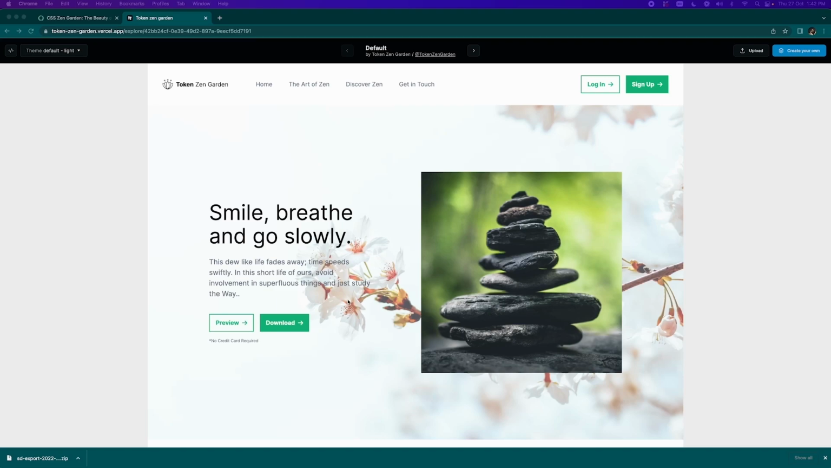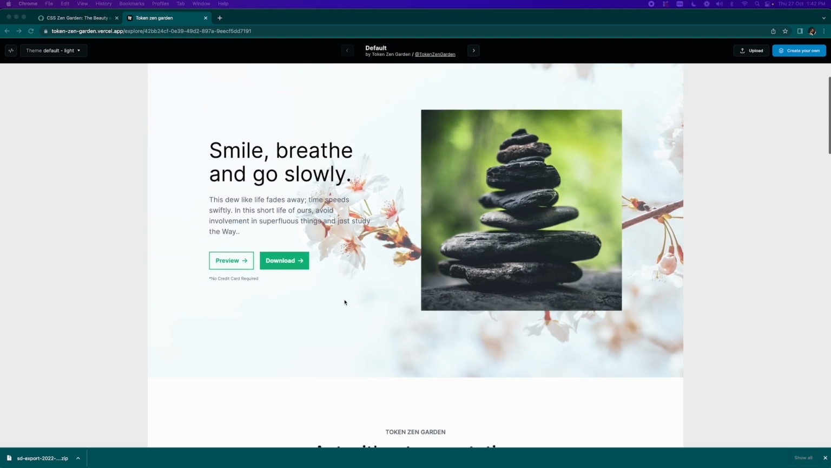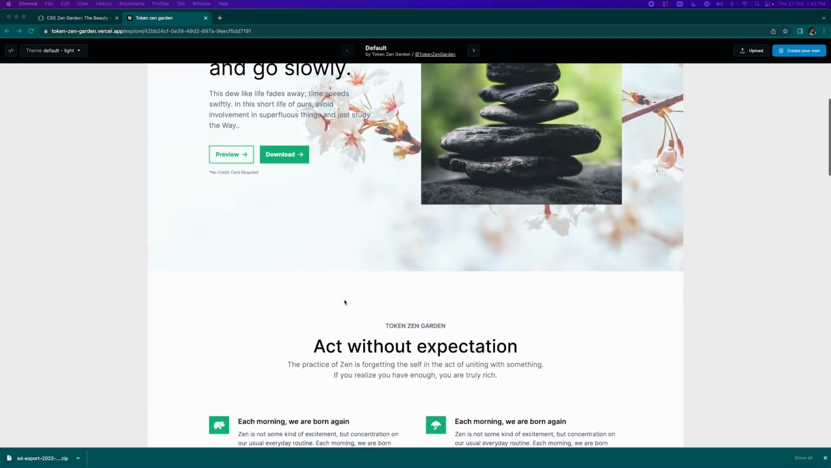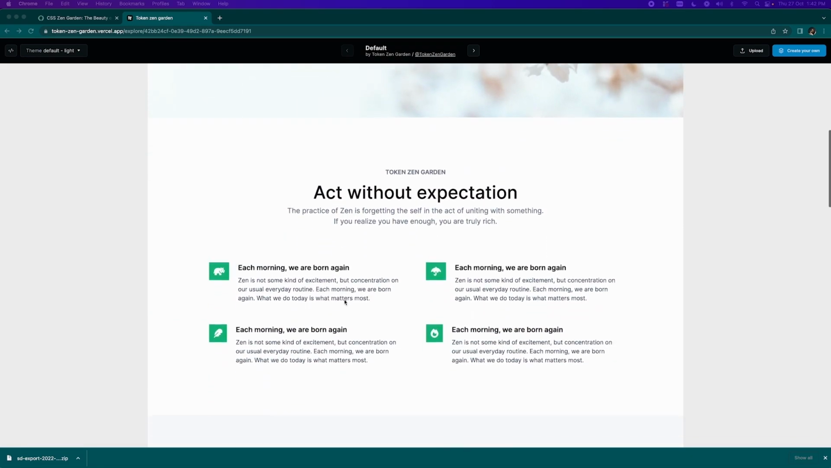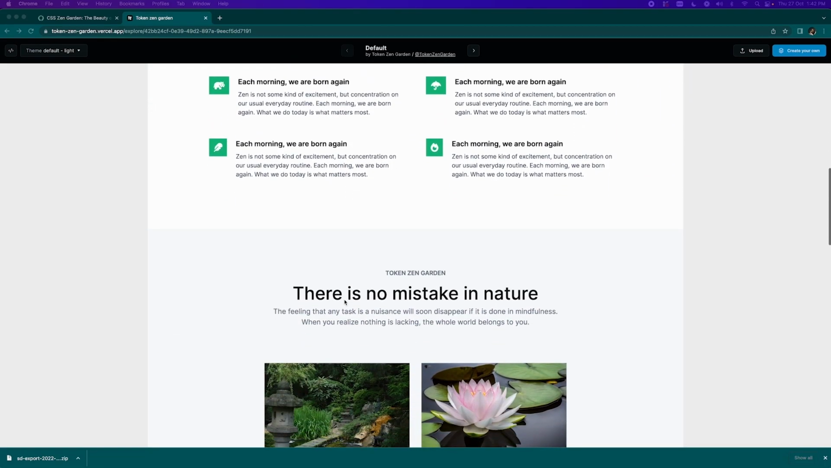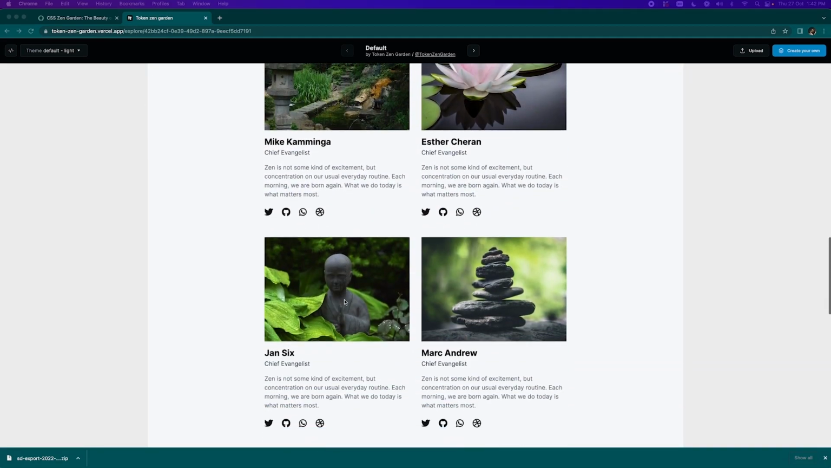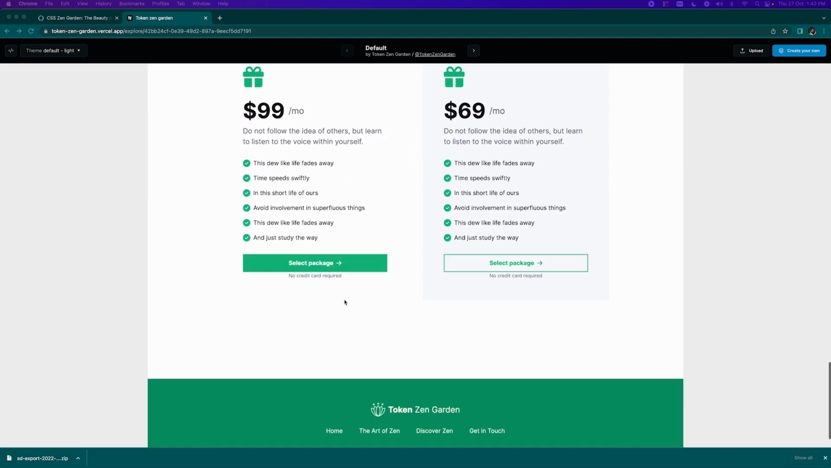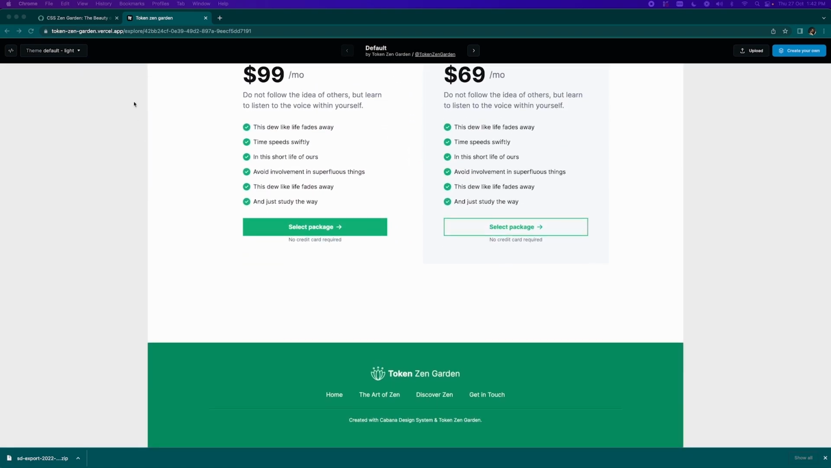I'm first going to show you the Token Zen Garden website, which we launched today on tokenzengarden.design. This is the Token Zen Garden, and here we have something similar to CSS Zen Garden. Here we see a web page with a standard design. We have a hero header, a few sections like features, name cards, price cards, and a footer. And this is the default theme.